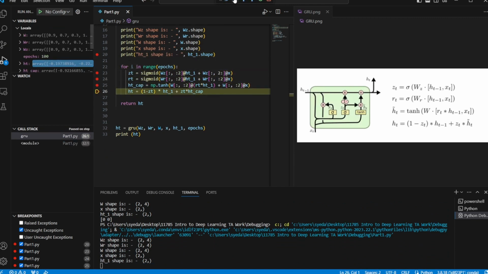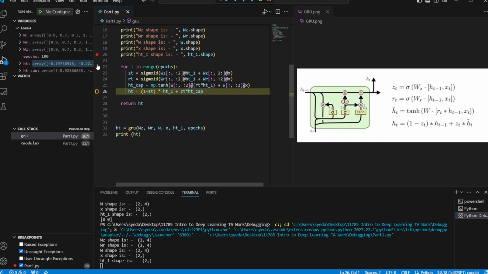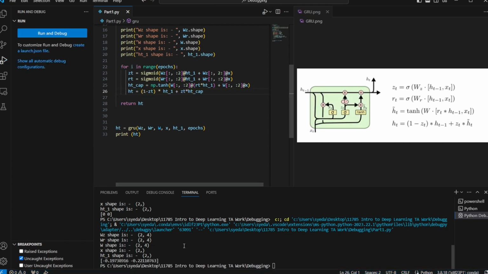You can do this for your homework part 1s and part 2s as well, and it's pretty easy. Once you're finished with debugging, just remove your breakpoints and run everything smoothly from the start, and you can see I just get some answer.